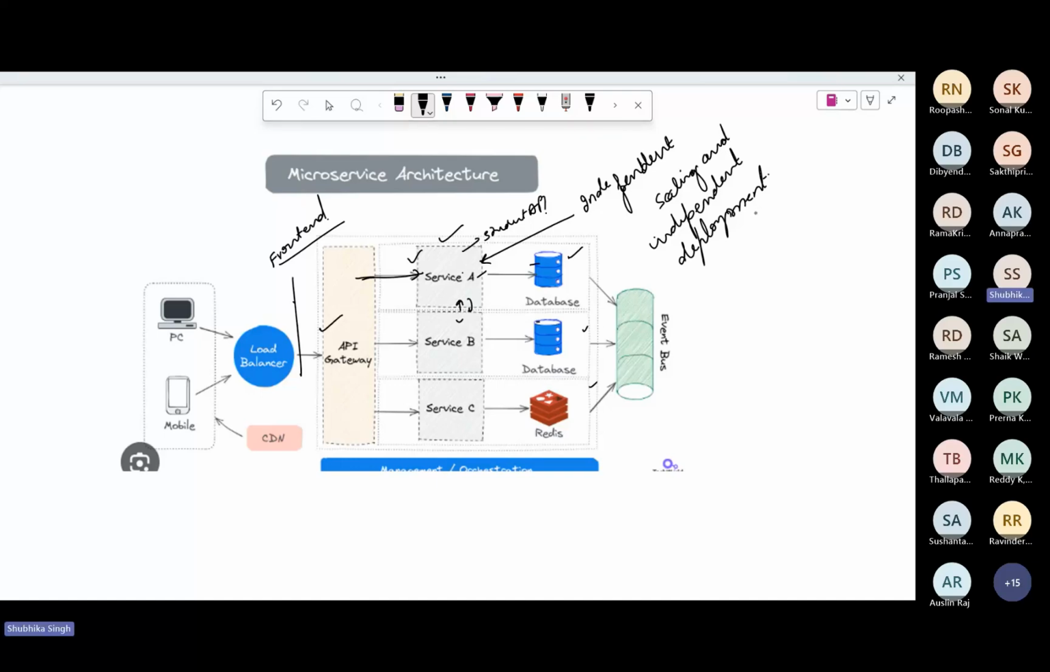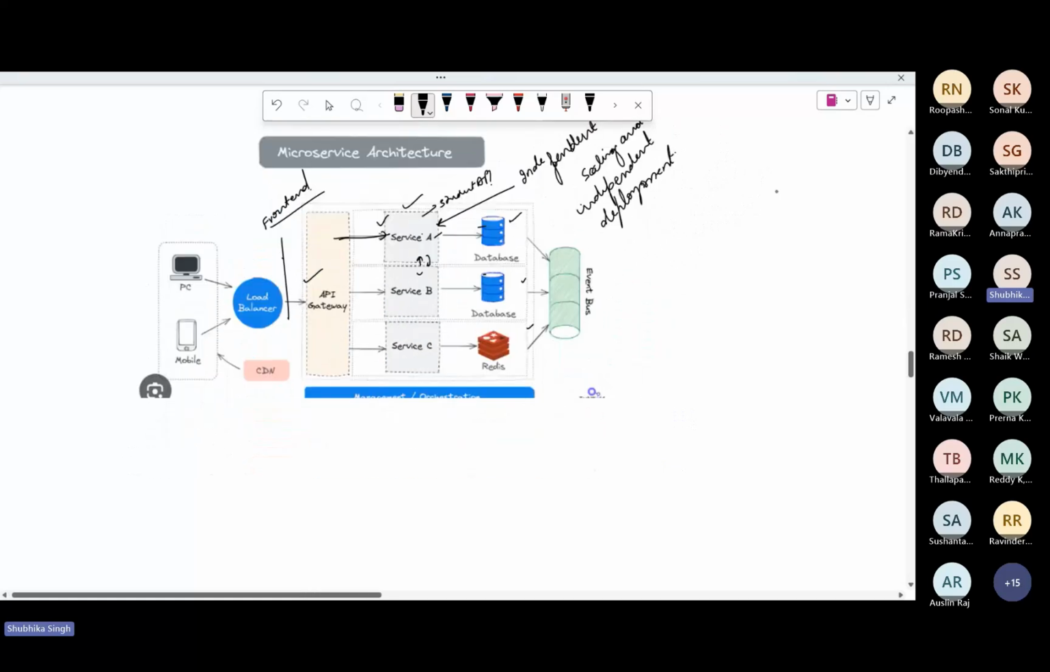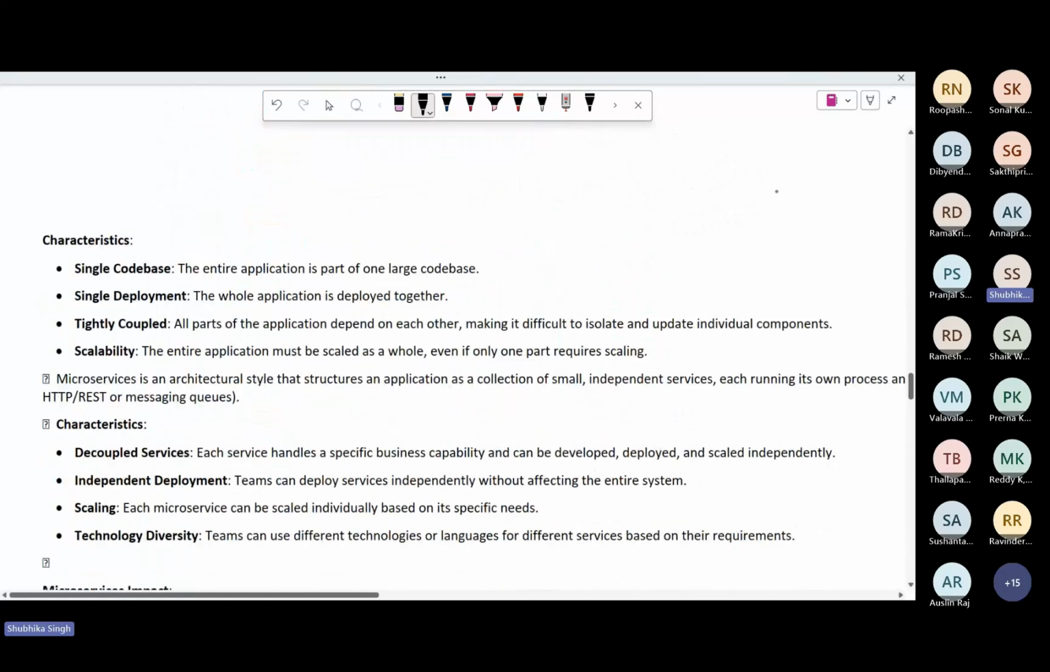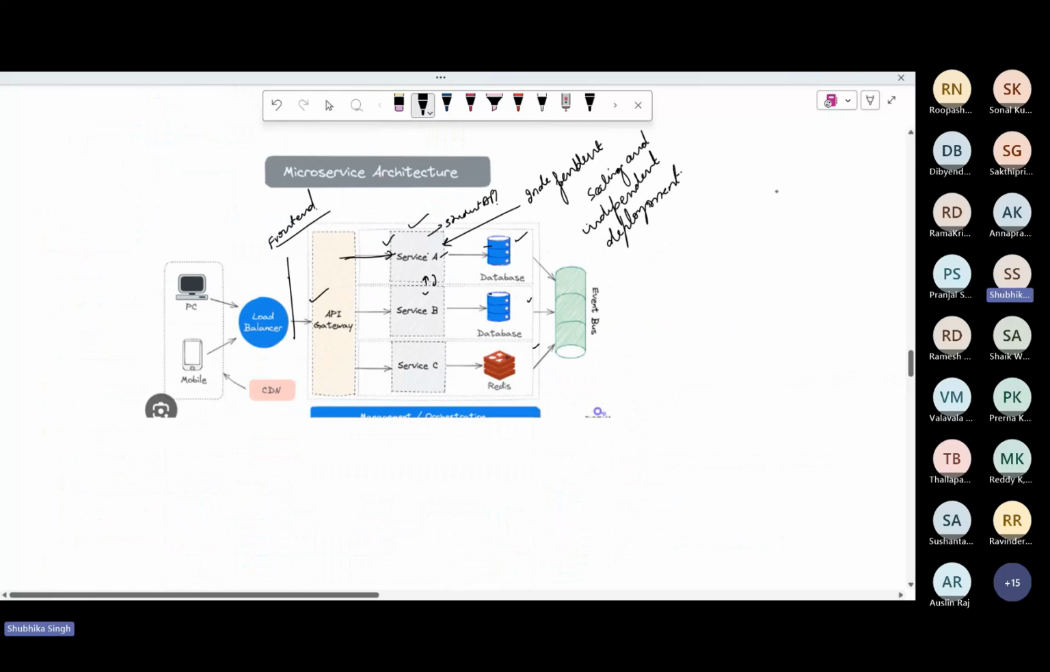Now, every time, is it a good idea to go for microservices? No, it is completely dependent on your requirements. So if you are receiving, let's say, millions of requests per minute or per second, in that case, you might go with the microservice architecture. You have a complex architecture. In that case, you might go with the microservices.